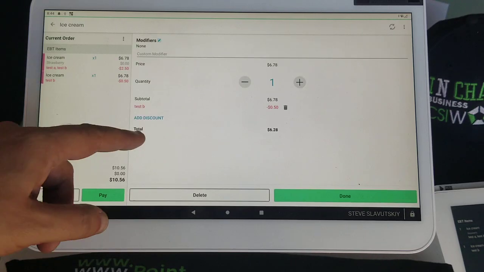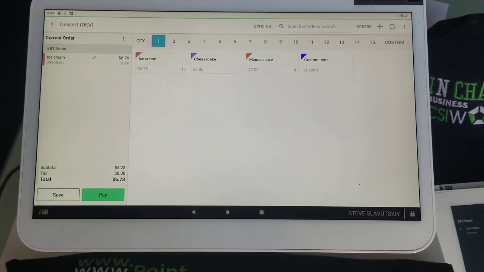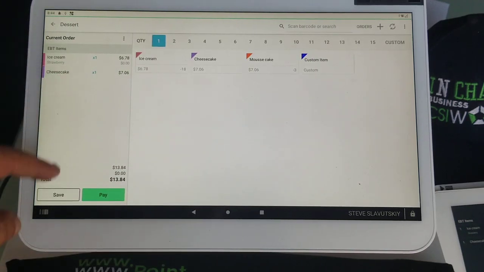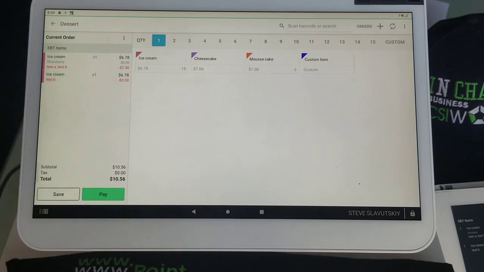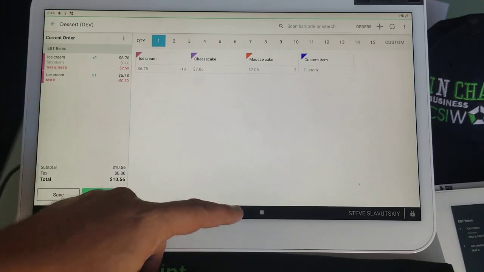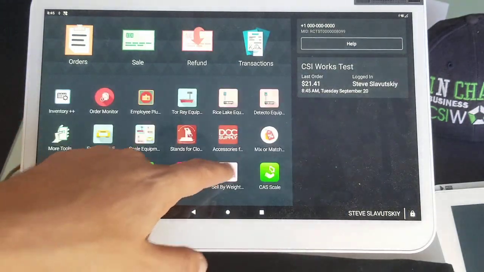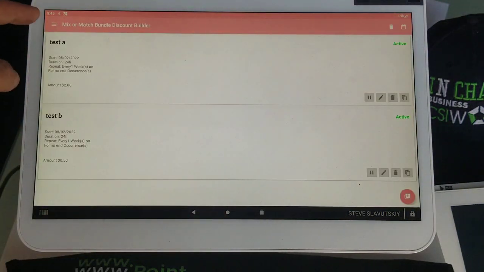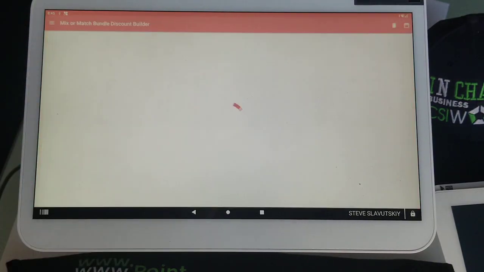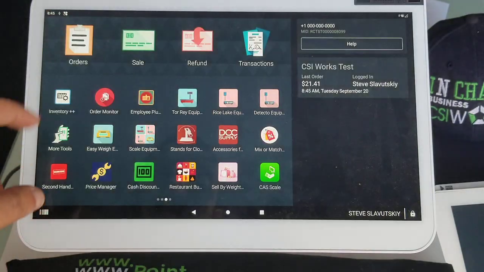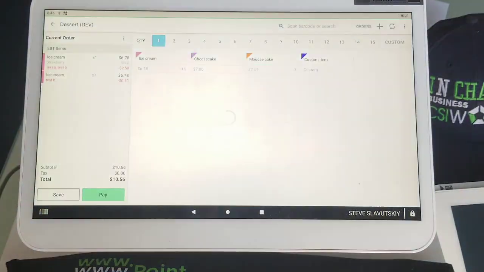But if we go and delete one of these, discounts are removed. If we add one of these, discounts are not added because it's a different item and it wasn't selected. But if we add this item back, discounts are triggered again. Okay, so that's the option. And then the third option on the stacking is obviously not allowing the stacking, which is this right here. All right, so now we have it on no stacking, and we're going to go to register.